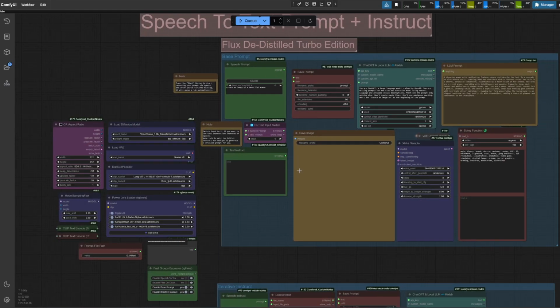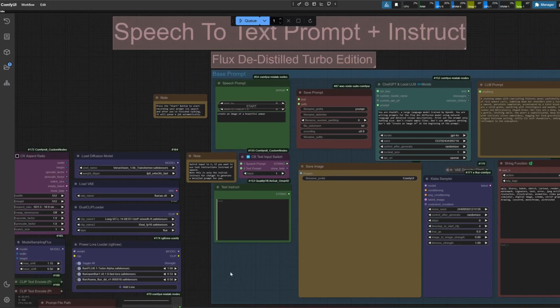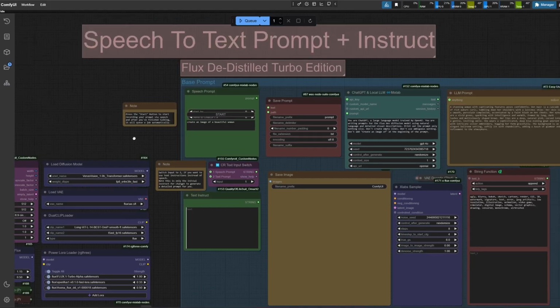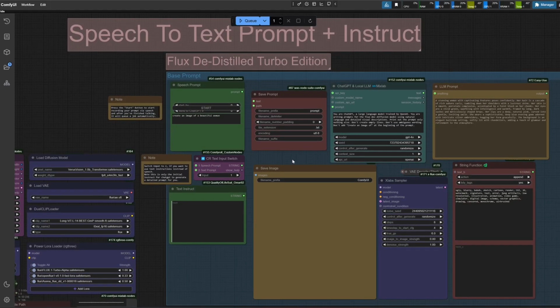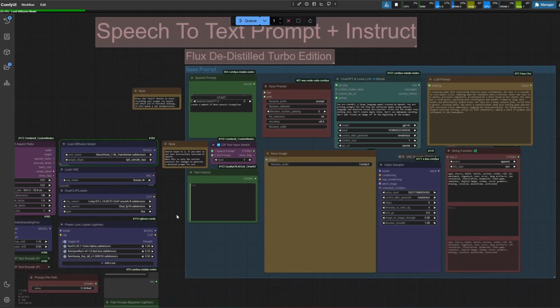So let's just get started. Let's make sure to keep this at 1, so it's going to accept the speech prompt input. And yeah, let's just jump in and get started. So let me just try some random things. For example, let's see. Create a moment of Neon Genesis Evangelion. Then you will see it's going to stop the recording and it's going to queue things automatically.